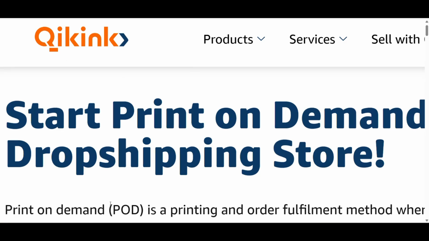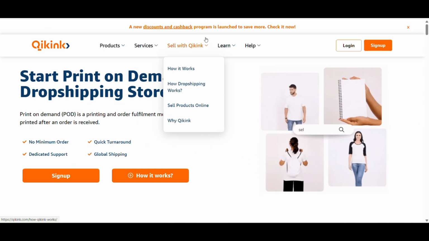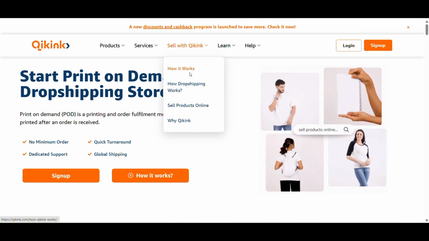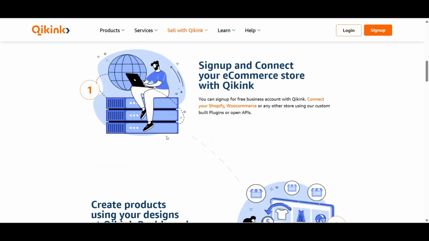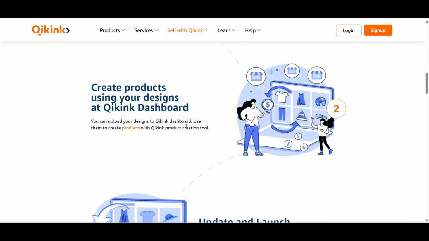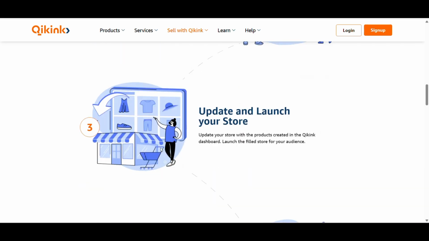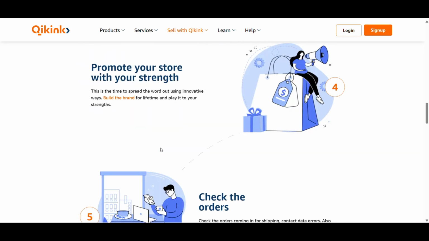And right now, I am going to show you how to add products on this Qikink. So here guys, what you need to do is to first log into your Qikink seller account. And on your dashboard guys, you'll be able to see your different options at the top corner.